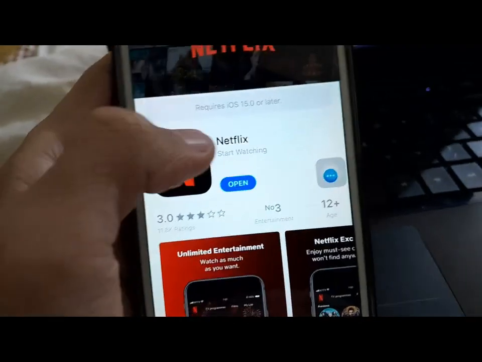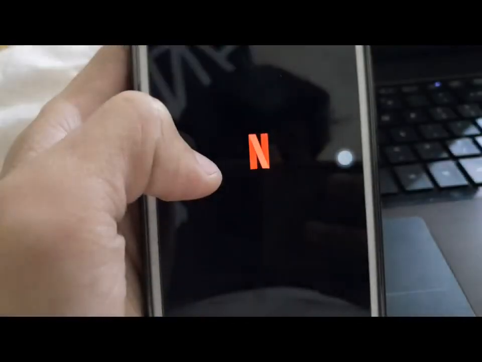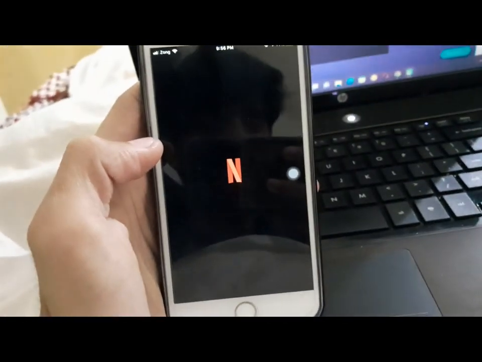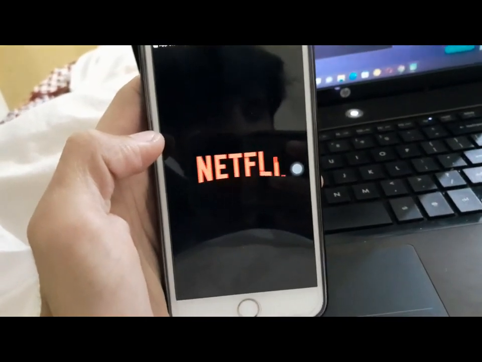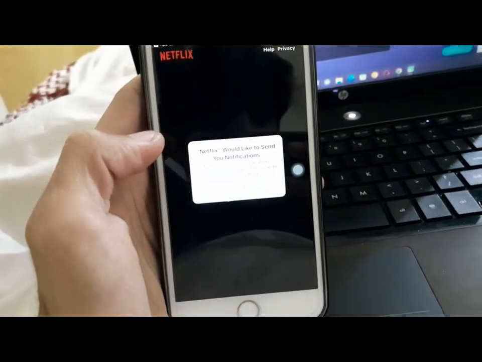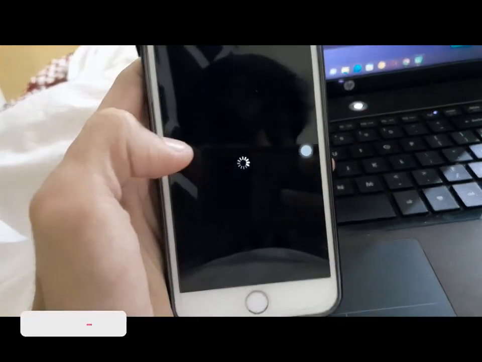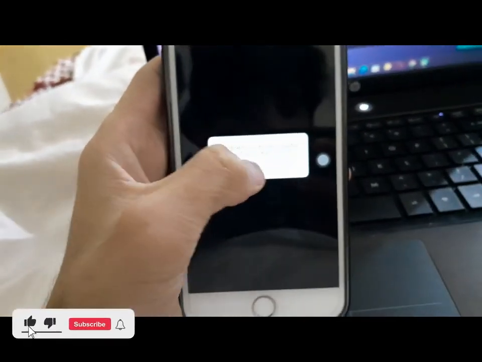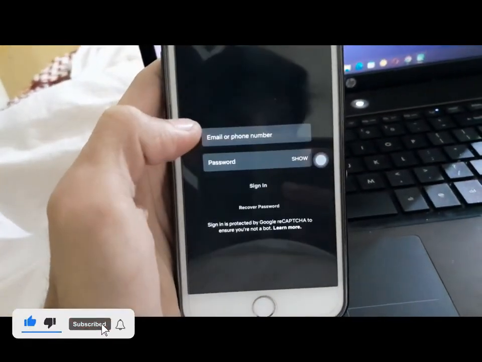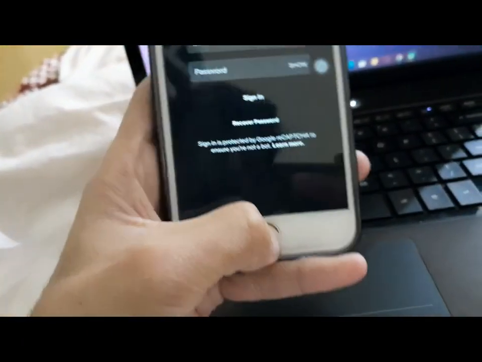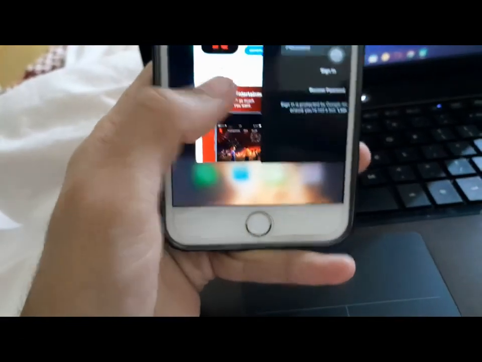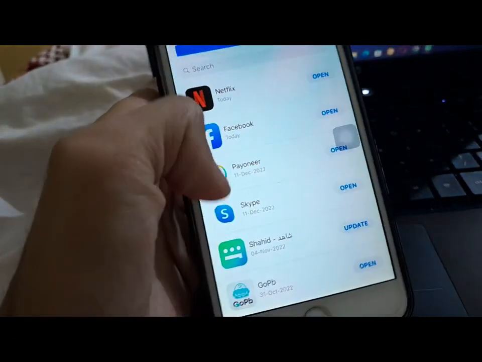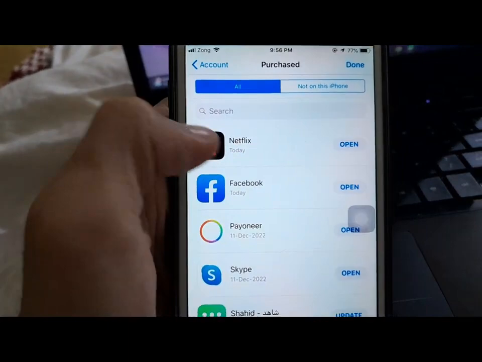So as you can see, it's installed. Now if I click on open, it opens 100% perfectly, and let's click on allow, and now click on sign in, and we need to add the logins here, which was not the point of the video. And if we go to the purchased apps, as you can see, it's installed successfully.